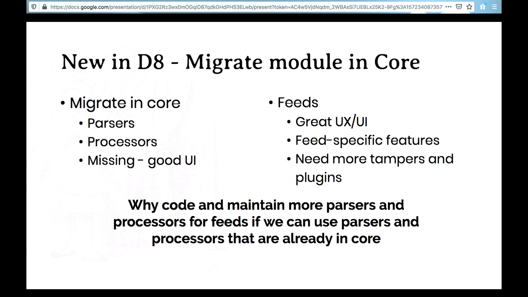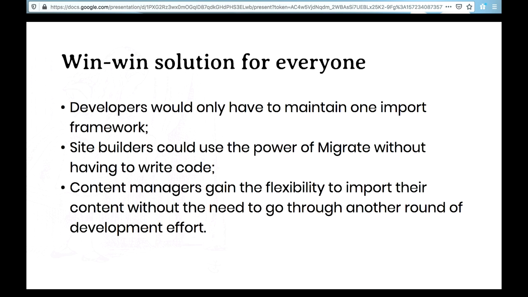So wouldn't it be great if the two systems could somehow be combined? That would be a win-win solution for everyone, because developers only have to maintain one import framework, site builders would gain the power of Migrate, because Migrate can do a lot more than Feeds can do, and content managers can import the data themselves without having to consult a developer. So that might cost less.